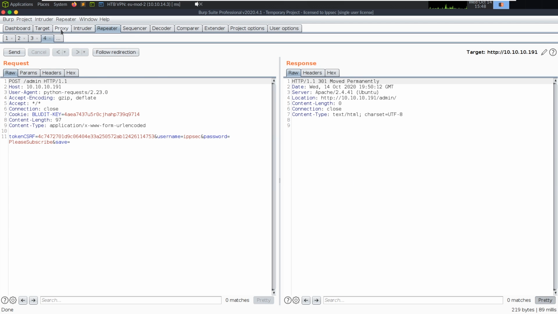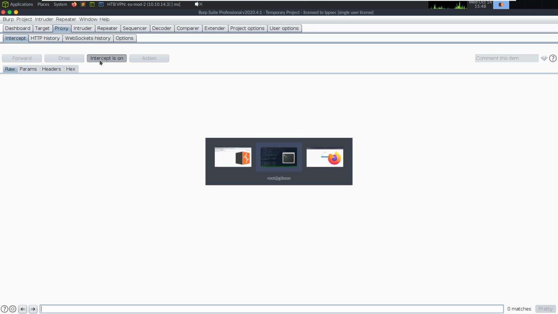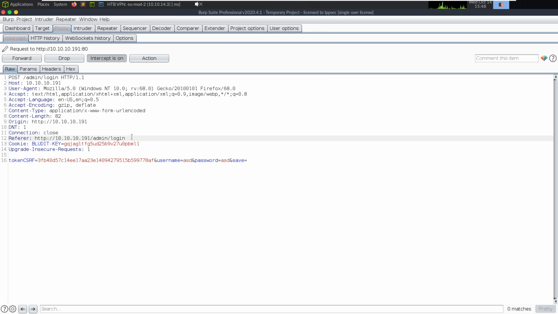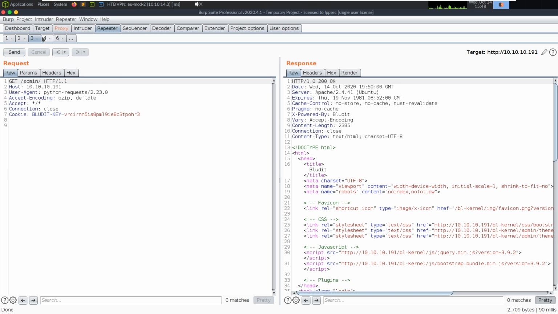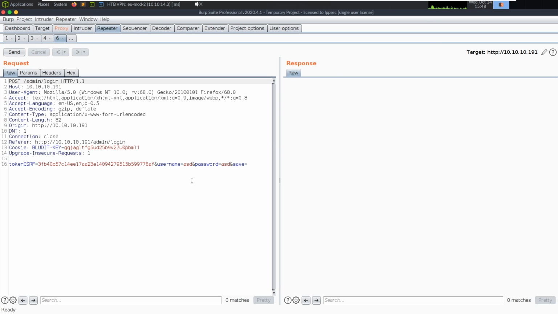Let's just intercept a request real quick. Proxy, intercept on. Maybe we need this referral. So I'm looking at these two. It's going to copy this. Is that really what we wanted? Yeah.